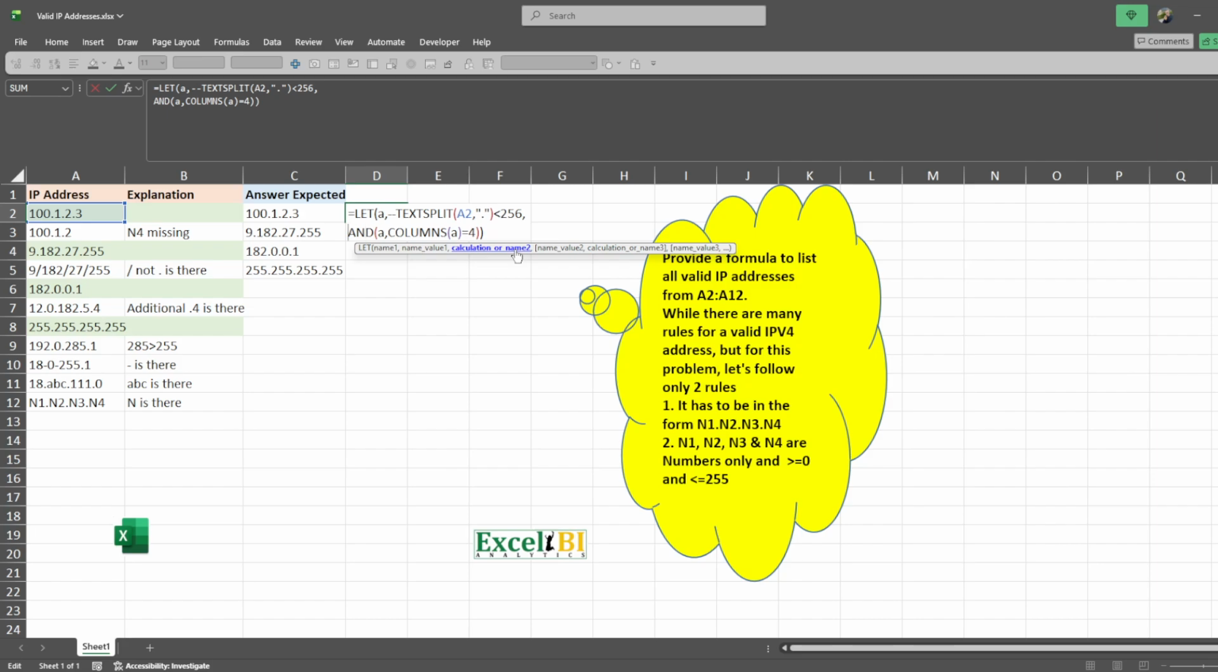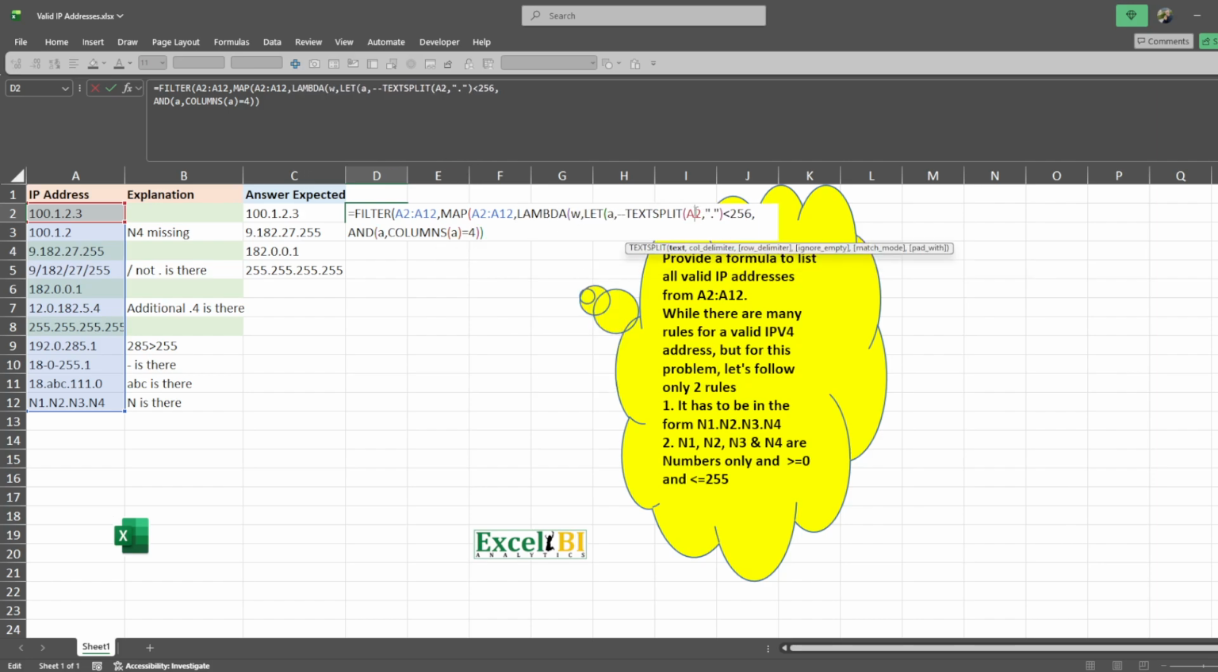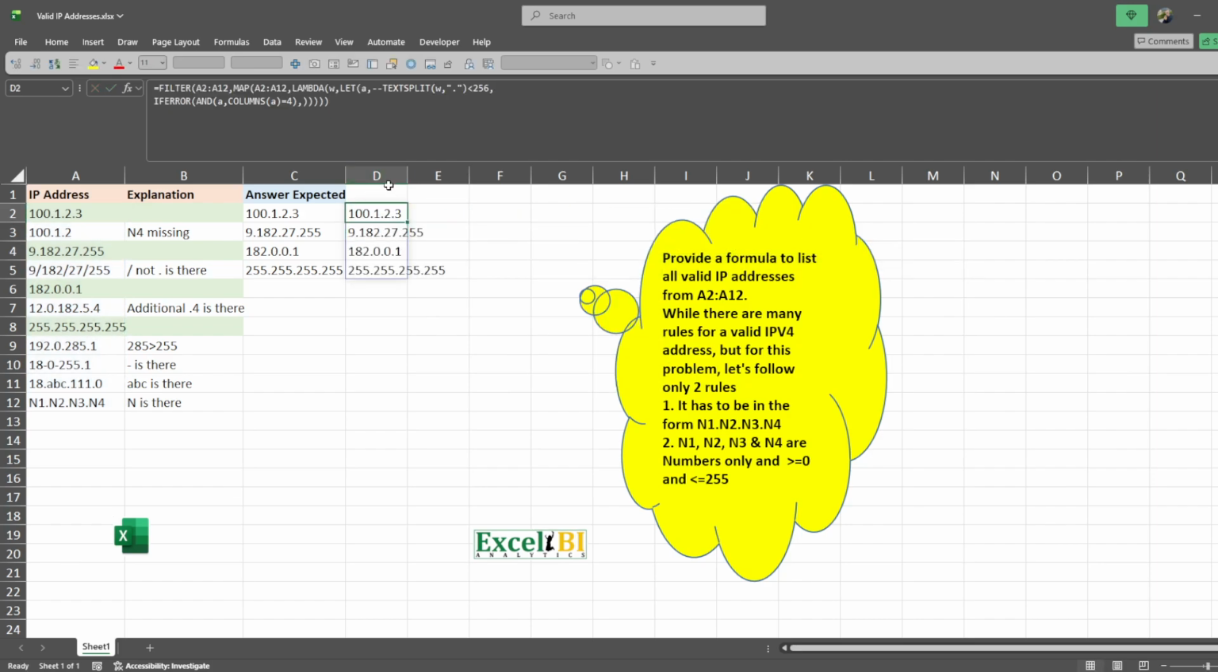So we can use to call ifs or we filter. Let's just filter. So filter everything where map everything again. Lambda w equals this dot dot. Oh, because I have errors here. So if error, I want false or that's nothing, I guess. Good, that works.